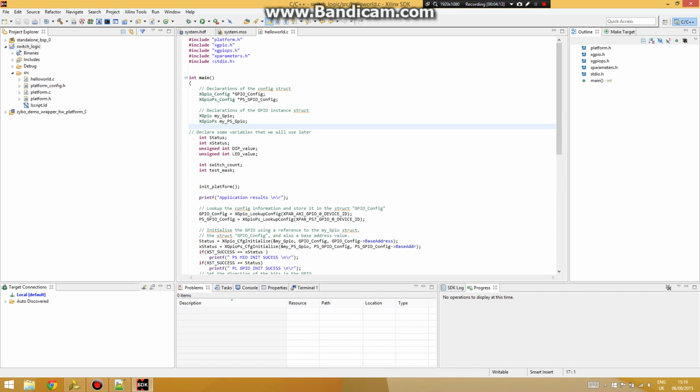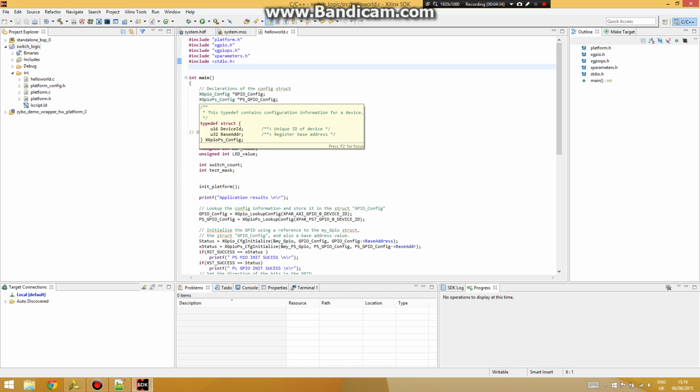So what we're going to do is add some includes that we didn't have before. By the end you should have platform, xgpio, xgpiops, and xparameters. And also you want to include stdio to run simple C code. So in your main you're going to declare a config structure here, which will receive the initial structure. If you just leave your mouse pointer on top, you see that it pops up some information for you. This typedef contains configuration information for a device, which is a base device ID and a base address. That's pretty much what this structure holds. So you can do the same for this.